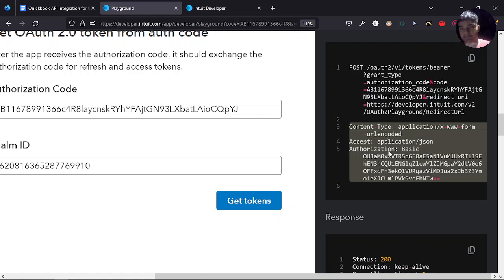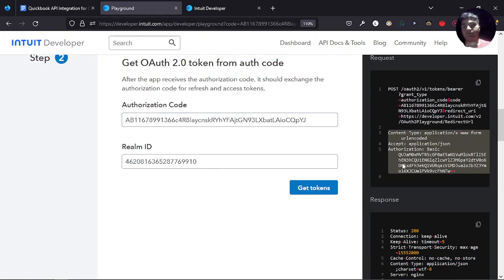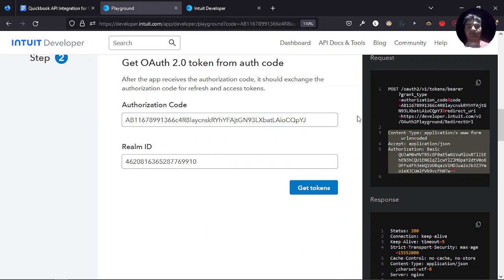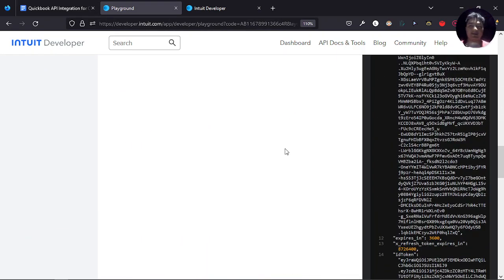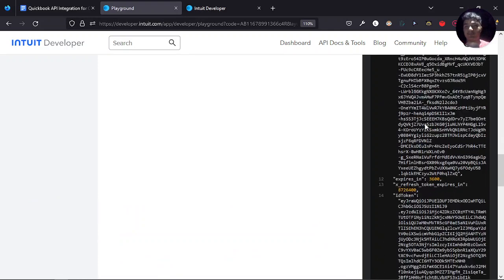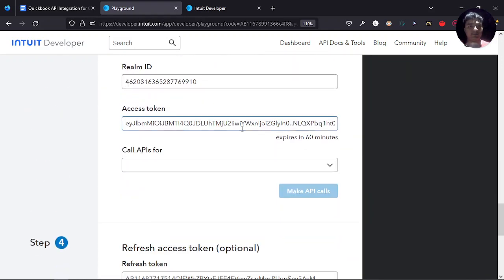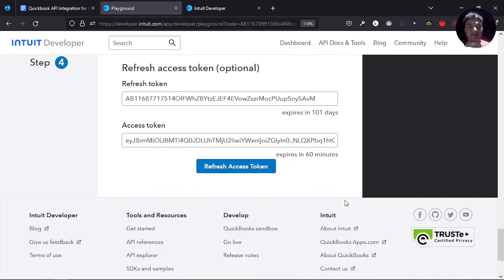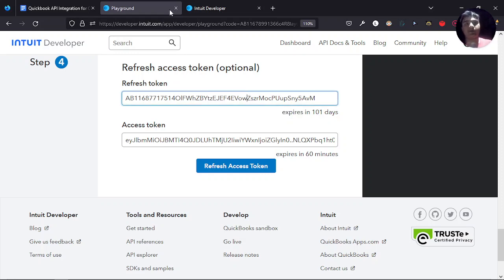Also with this you can cross check from the API if they provide any built-in solution for that. And after this successful output that we can see here, we are good to make more API calls. As we can see, we have achieved our access token and the refresh token as well. For the QuickBooks Intuit API, the expiry is 60 minutes and 101 days. So just keep a note of that.